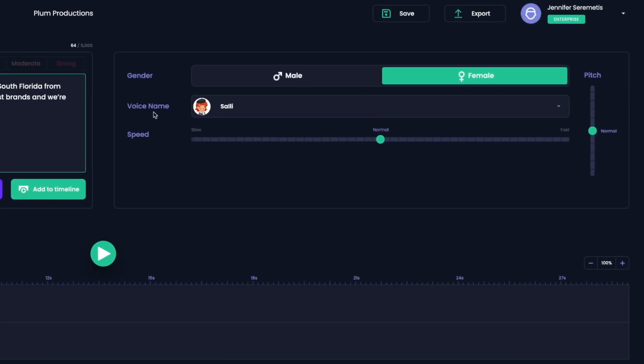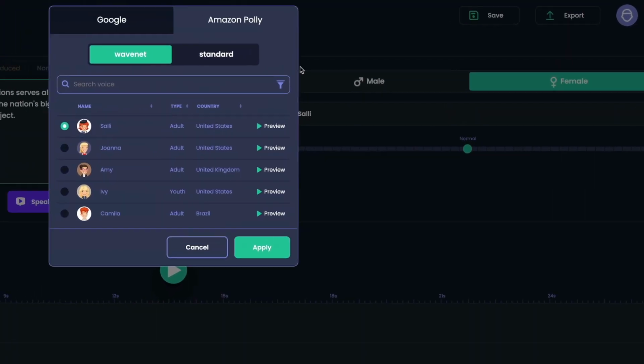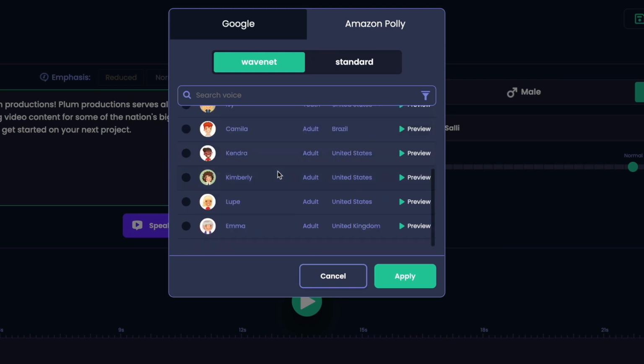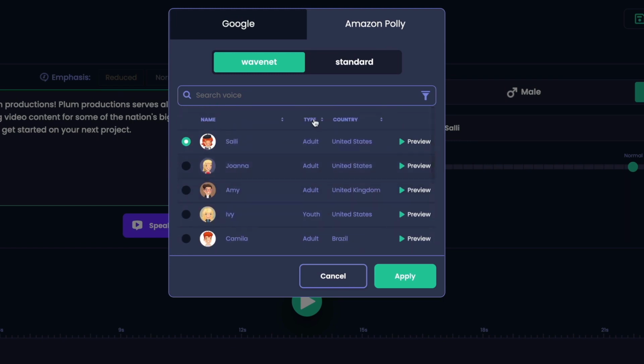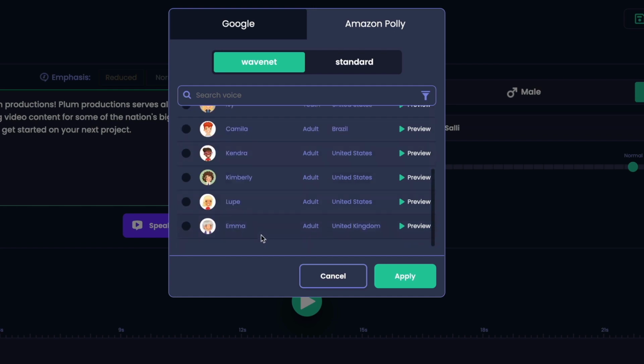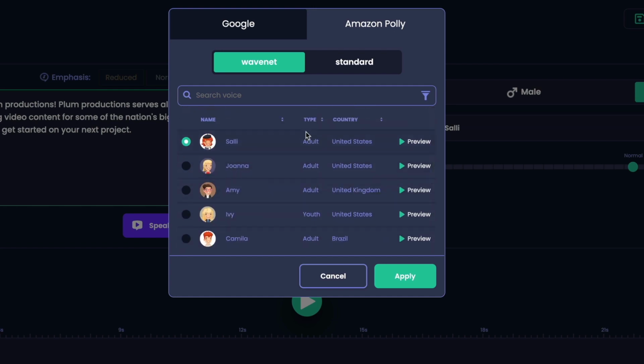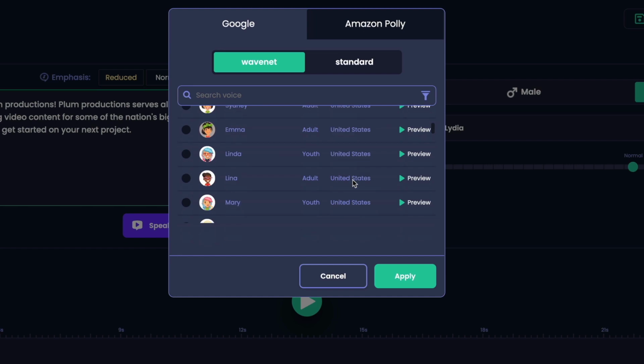Now, we've got Sally pulled up here, but if I click this drop down, you can see all the different voice options that I have. And these are just the female voices. I am on the enterprise version, which gives you the maximum number of voices that you can pick from. And the way these voices are set up is a little weird. So you've got your Google voices, and you can just scroll down and see all of these.